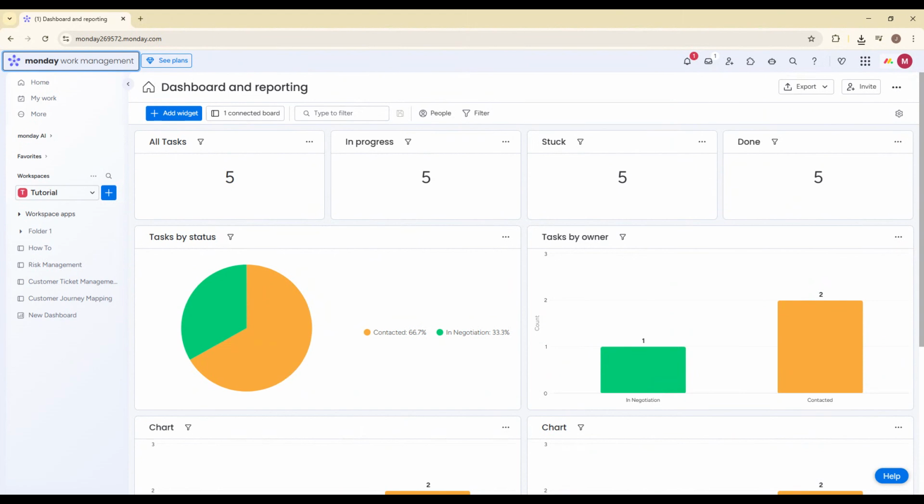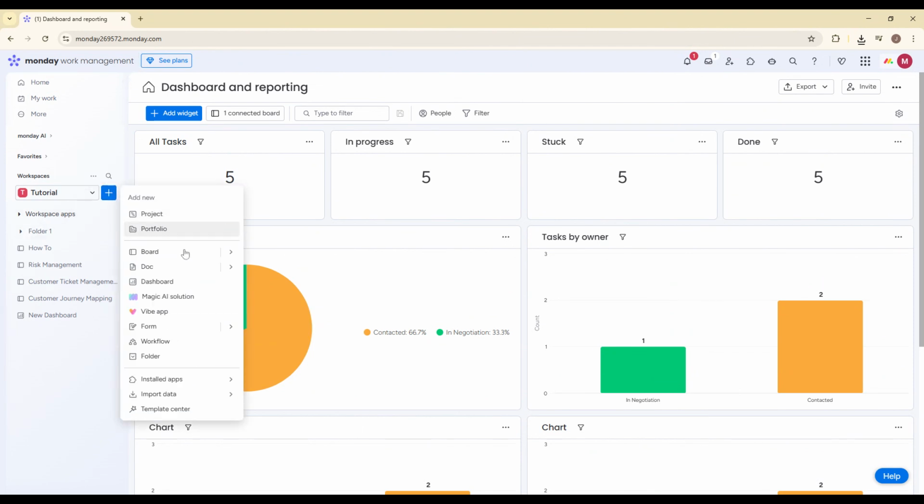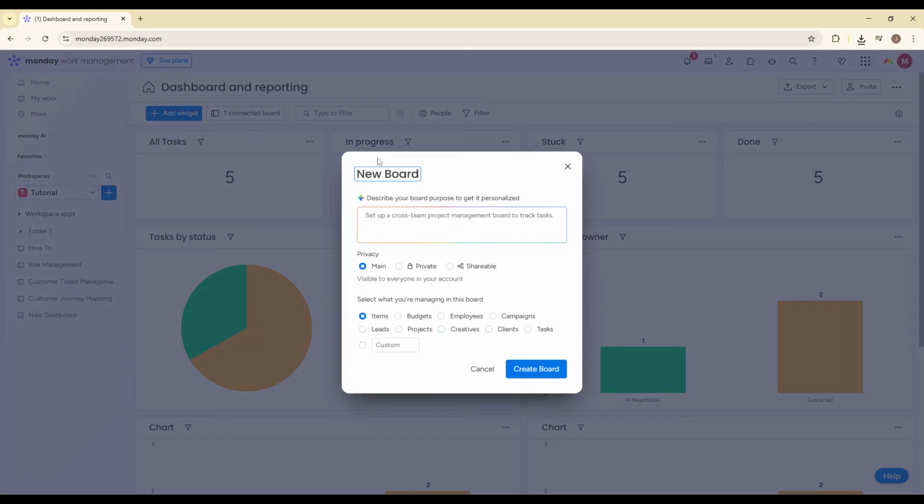First, we need to create your marketing campaign board. Go to your Monday.com workspace. In the top left area, click on the plus Add button, then select New Board. Name your board Marketing Campaign Planner. Choose Main Board so your entire team can access and collaborate. Then click Create Board. Now you have a dedicated space where all your campaigns will live.